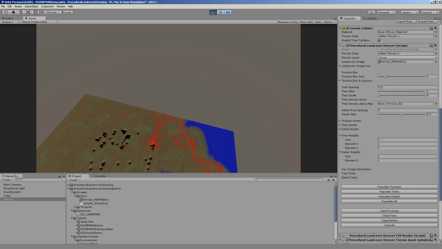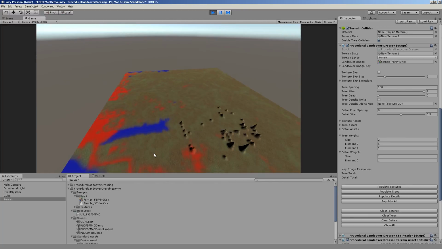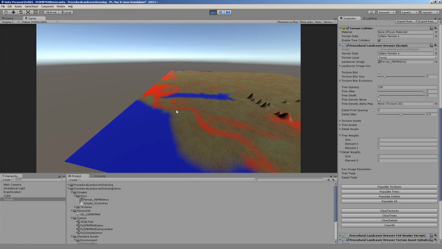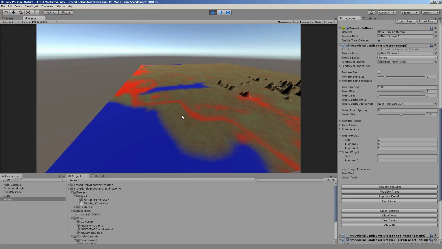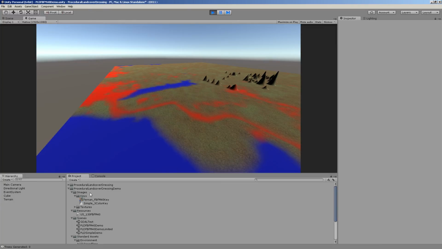Because the tree spacing is so large, the odds of that happening are really, really small. So this is not using the tree placement brushes. It's just raycasting and putting the tree. It's still using the tree instantiation method inside of the terrain. So when you populate the trees, it's not going to show any trees inside the terrain.